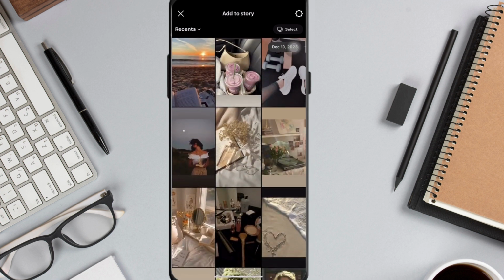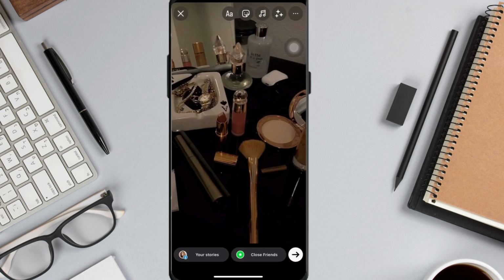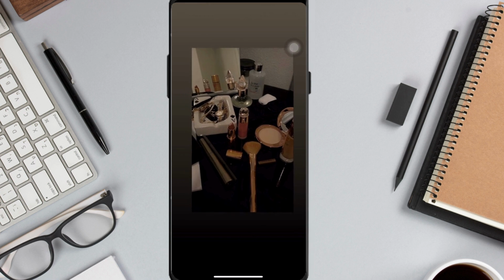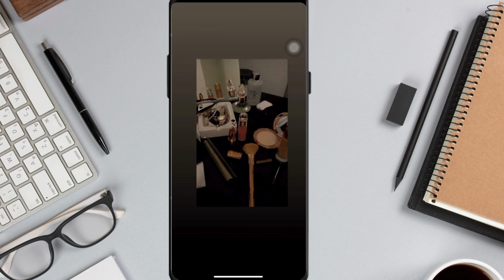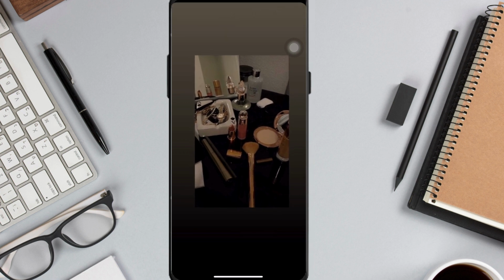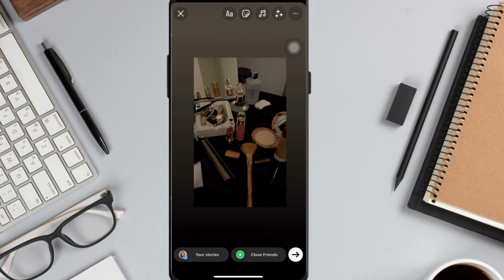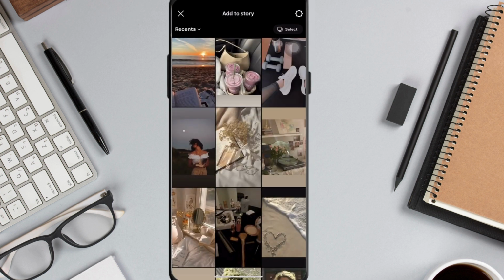to your story. As for me, I'll choose this and then pinch the photo to resize it to a smaller size. And it will automatically add a colored background that matches your photo. So just edit your story by adding some text, stickers, music, move your photo around or resize it some more, and feel free to share it with your friends once you're satisfied.